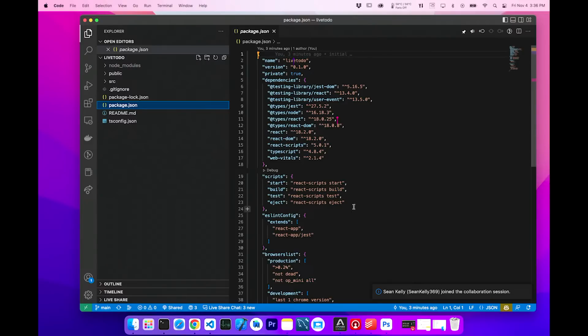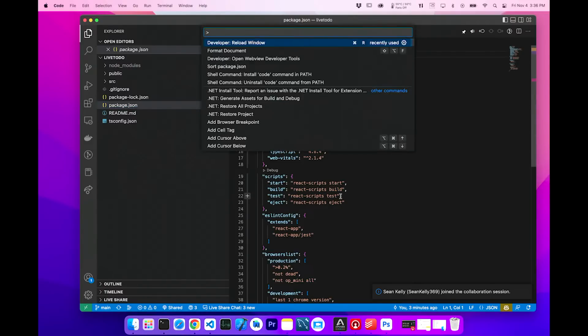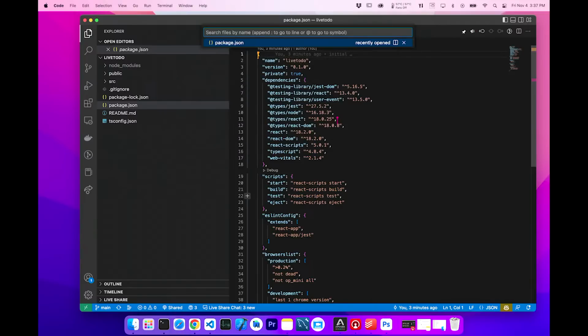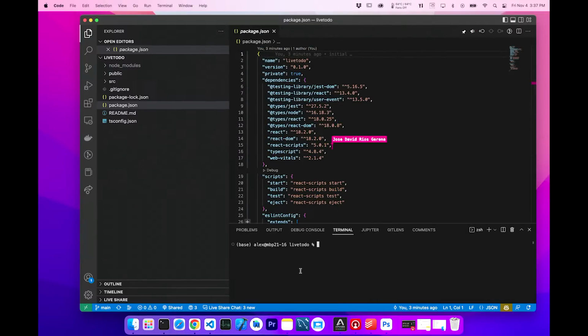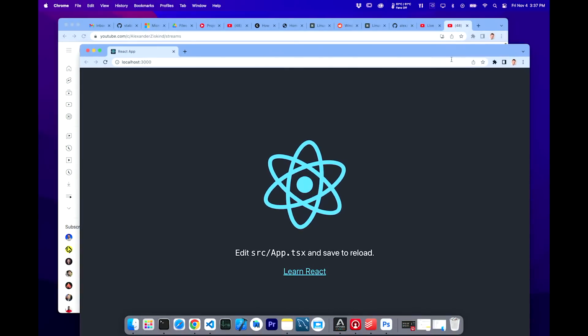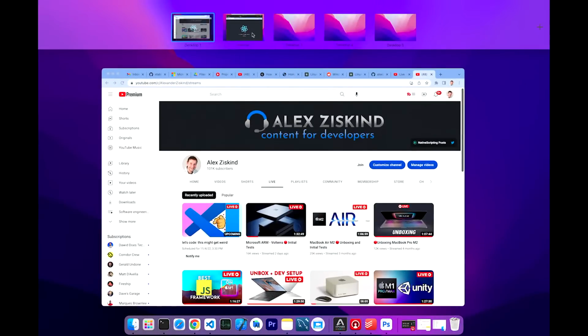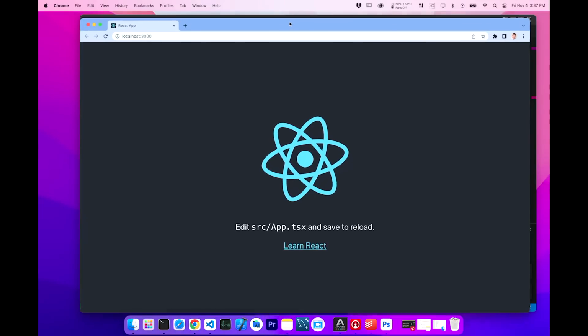All right, I'm gonna kick this off. Let's see. NPM. Wait, no. Yeah, I think it's just NPM start, right? There it is. We don't have a to-do list yet. What's up with that, folks?